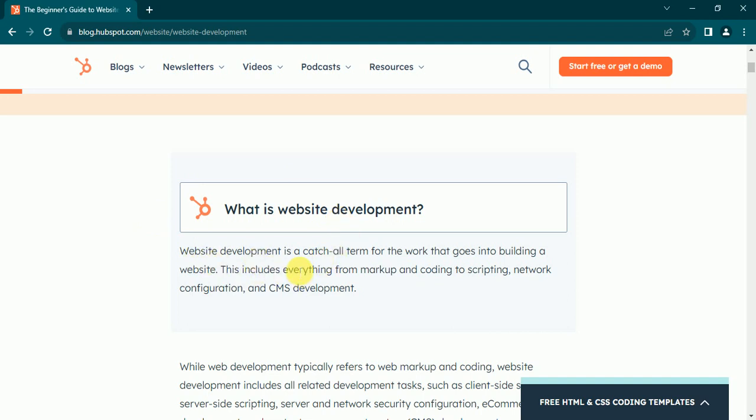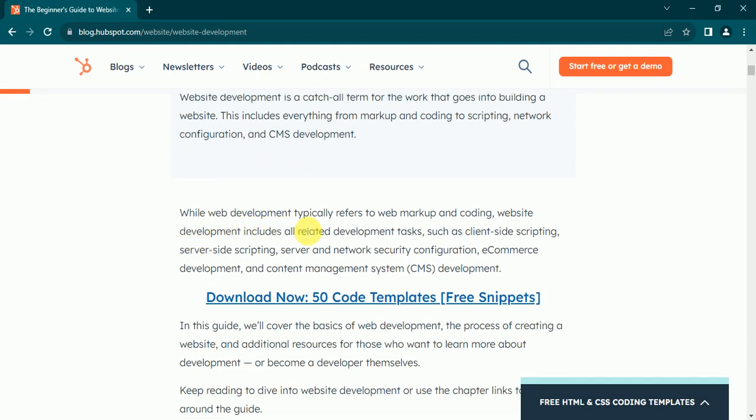Website development is a catch-all term for the work that goes into building a website. This includes everything from markup and coding to scripting, network configuration, and CMS development. While web development typically refers to web markup and coding, website development includes all related development tasks such as client-side scripting, server-side scripting, server and network security configuration, e-commerce development, and content management system (CMS) development.